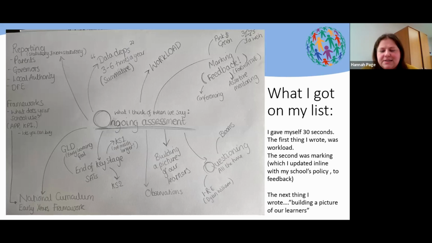So ongoing assessment, I thought of data drops, workload, I mean, there's a whole host of things. So feedback, in fact, originally I put marking, so pink and green for each stars and a wish, assertive mentoring, conferencing, questioning, and then put a little caveat of all of the time. I thought about IRE, Gillian William, I'll talk about that a bit later.